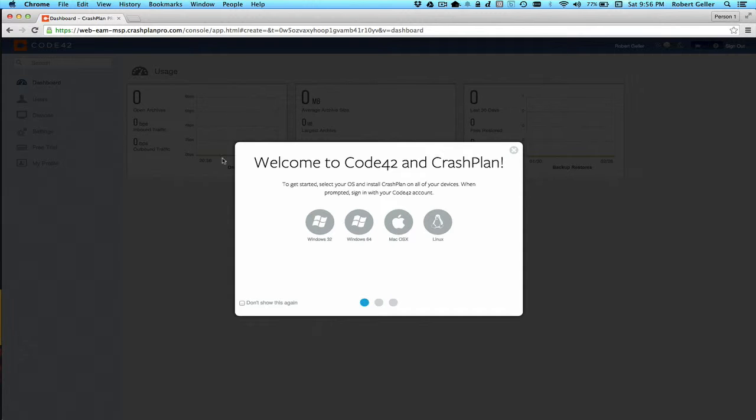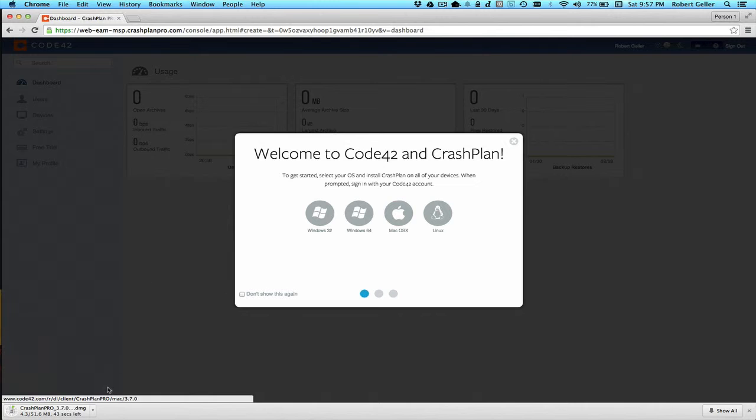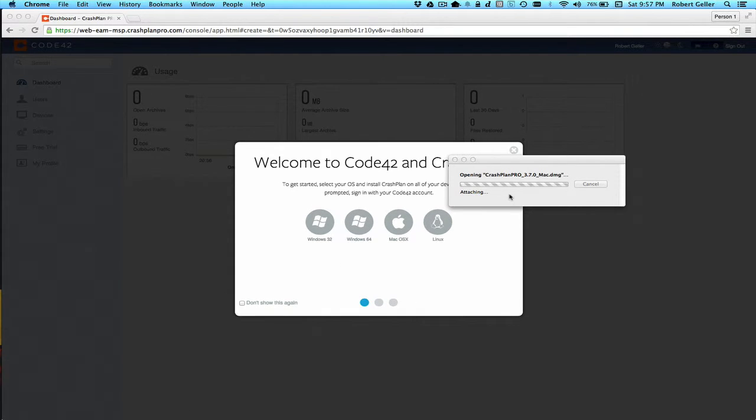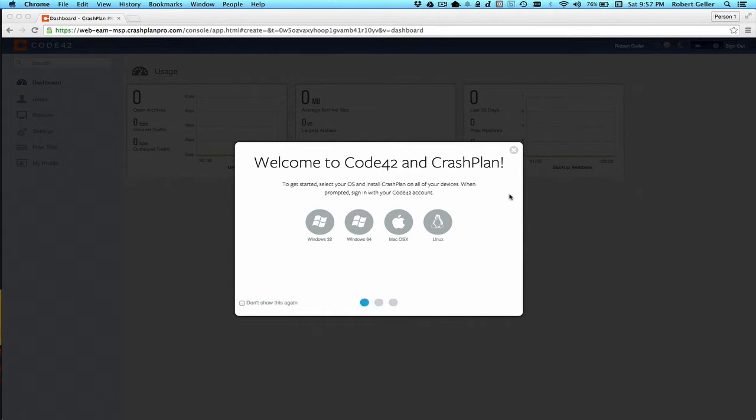And you're going to get this pop-up that says, which OS are you using? Now, in my case, I'm using Mac. So I'm going to click on the Apple icon. It's going to download the client down here. And once this is downloaded, you're going to open it up and you're going to install it. And it's very easy to install. Again, we're using a Mac right now, but on Windows, it's going to be pretty much the same.